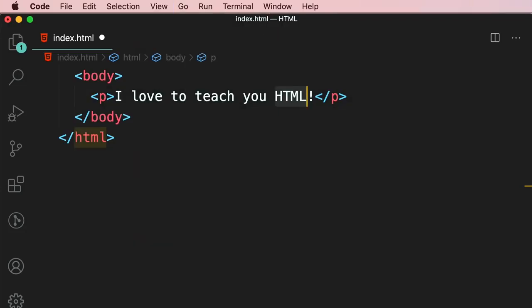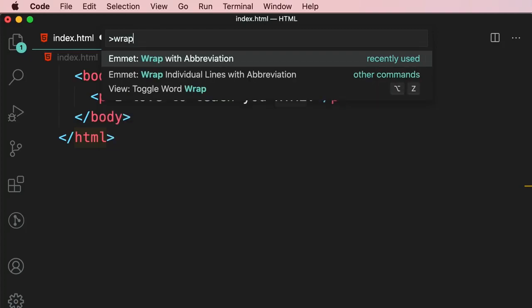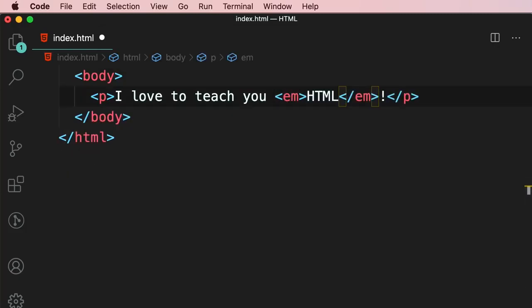So let's select HTML and then bring up the command palette. With this command palette, we can execute commands in VS Code. So here I'm going to search for a command called wrap with abbreviation. That is the first command on the list. Now we press enter, and here we type the element that we want to use to wrap our selected content. In this case, M. Press enter, done. So I didn't have to manually create an M element and then move HTML inside it. It's very handy. So this is all about text.